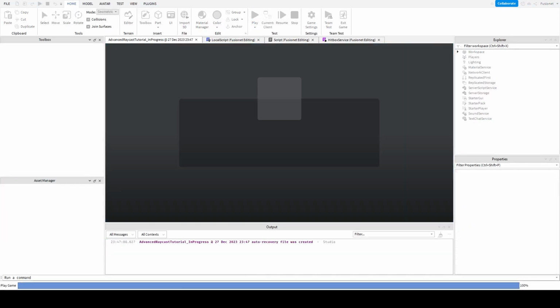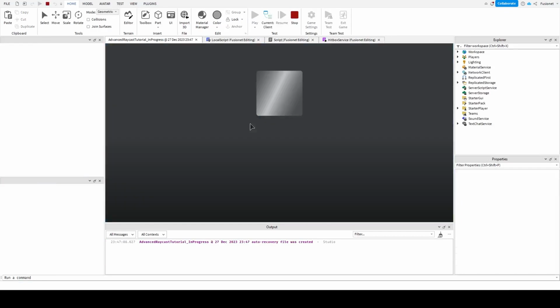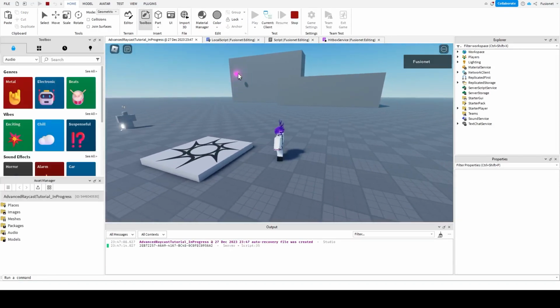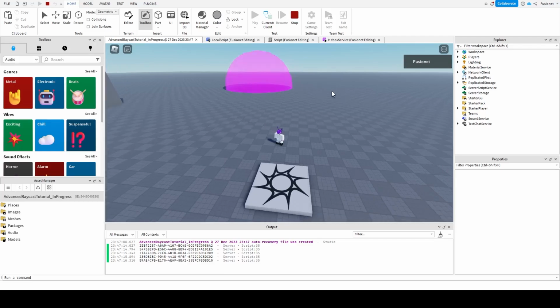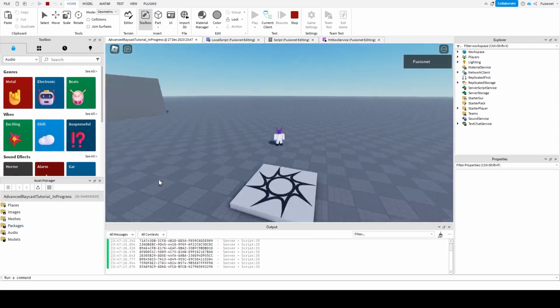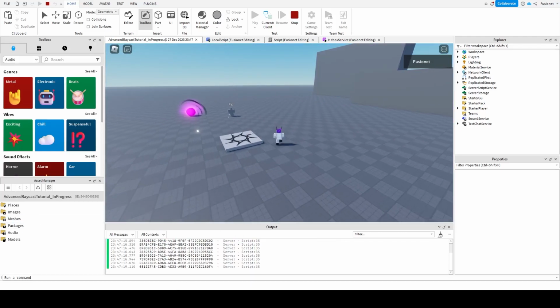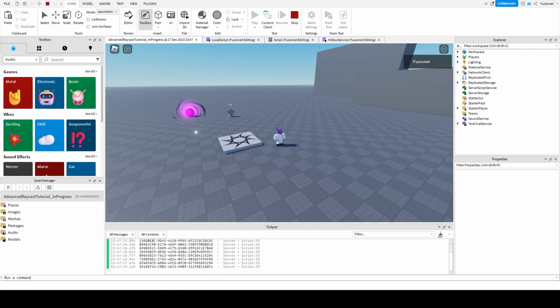So just to give you a little preview of what we're going to make. Something like this. Okay. Boom, boom, boom, boom, boom. Alright. So yeah, let's get into the scripting.